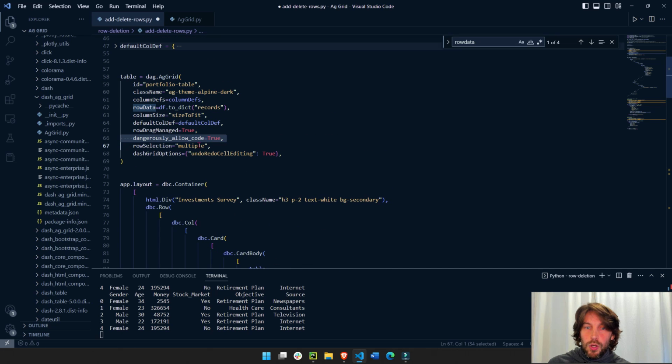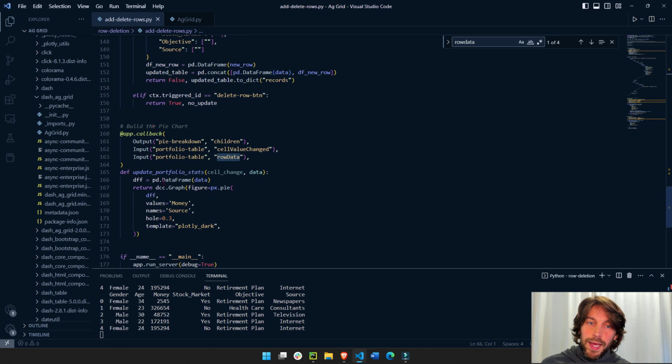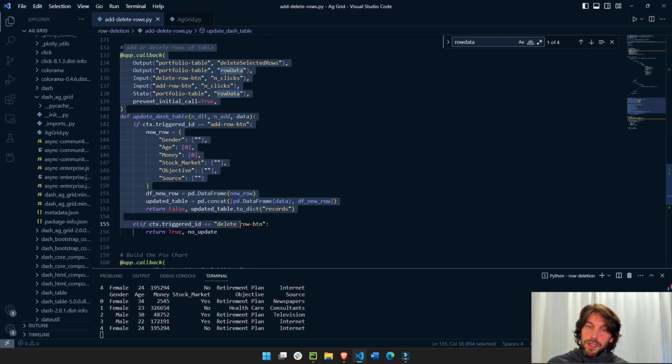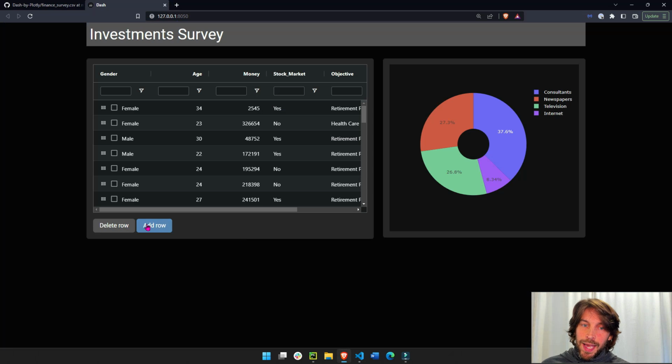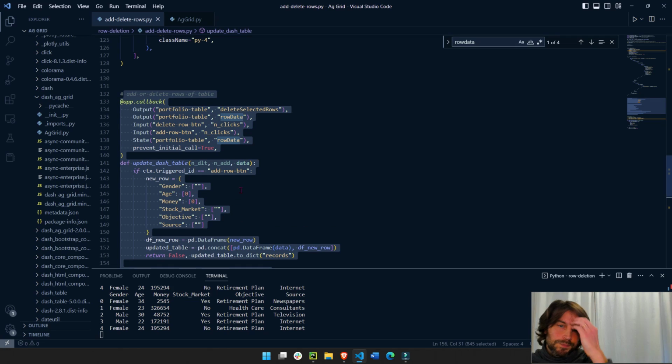Okay, so this is the second callback in the pie chart. Now, the first callback is where we're adding the delete and add row buttons and updating the table. So let's see how this is done.